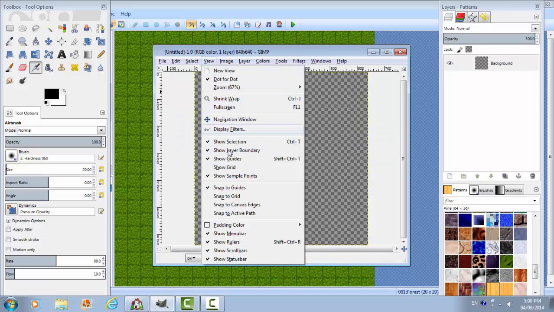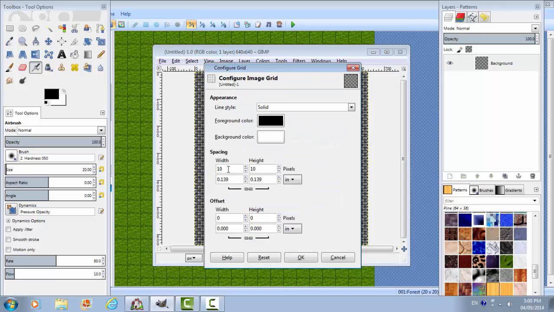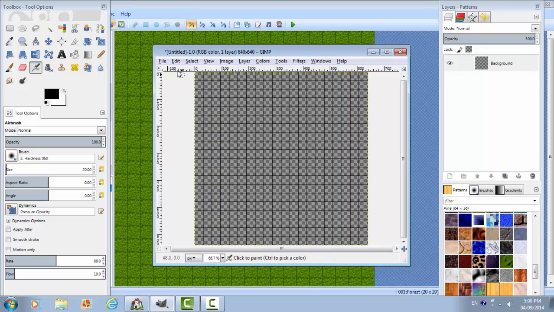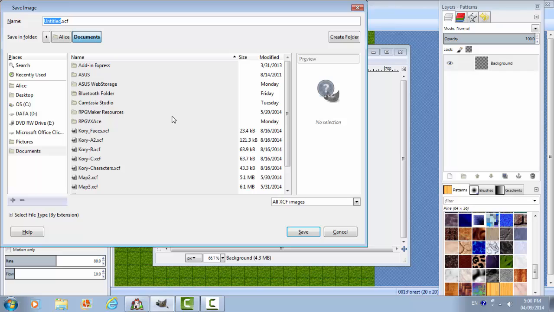And view, show grid, image, configure grid to 32 by 32. And we're going to save this as tutorial map 1. Okay, this could take a while.